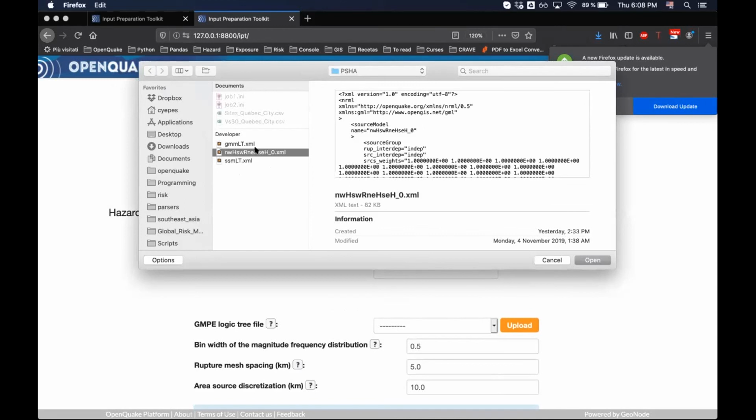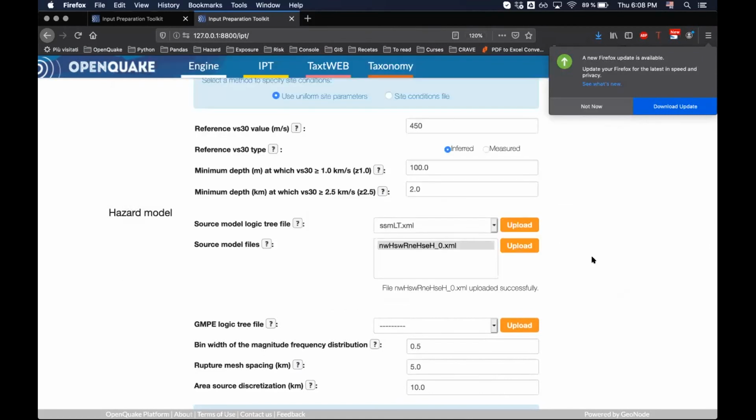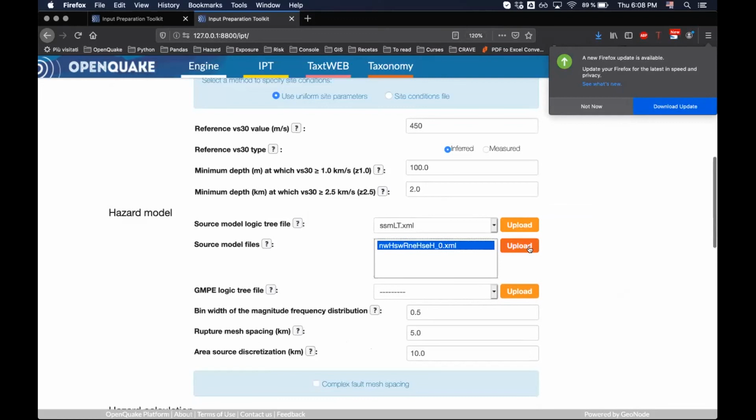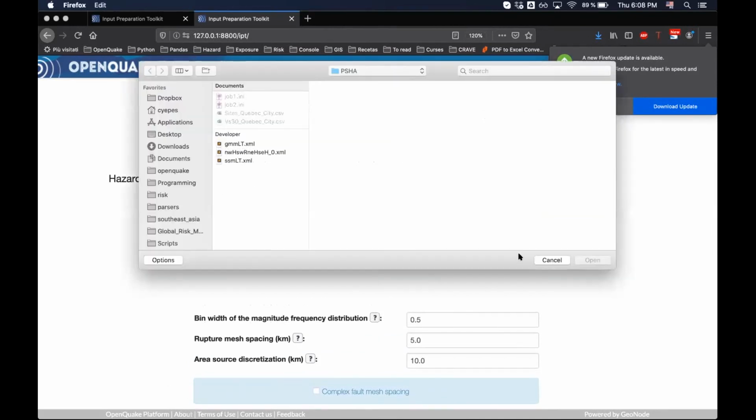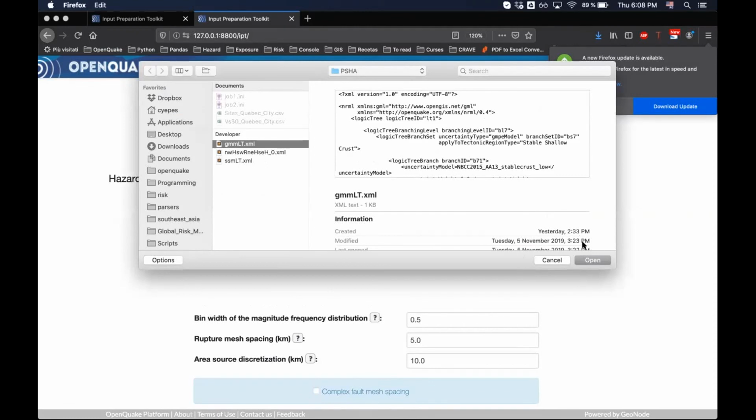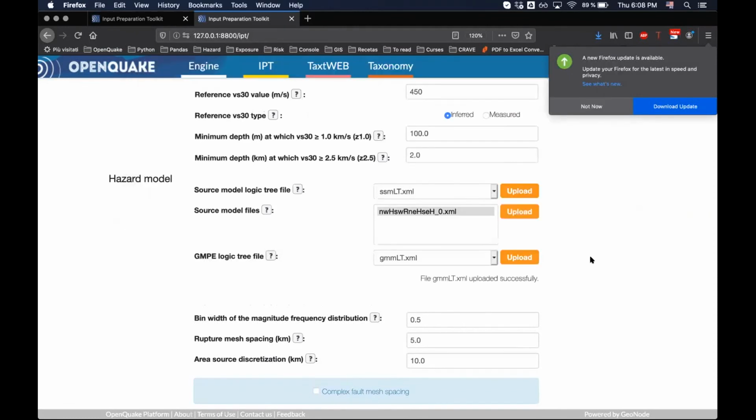Because we are simplifying, we only have one. But if we want to run this for the entire Canada, I don't know how many source model files we would have, so it could be a lot. So we upload the file, and make sure that you select it here. Then we will select the GMPE logic tree file, and we will upload it.